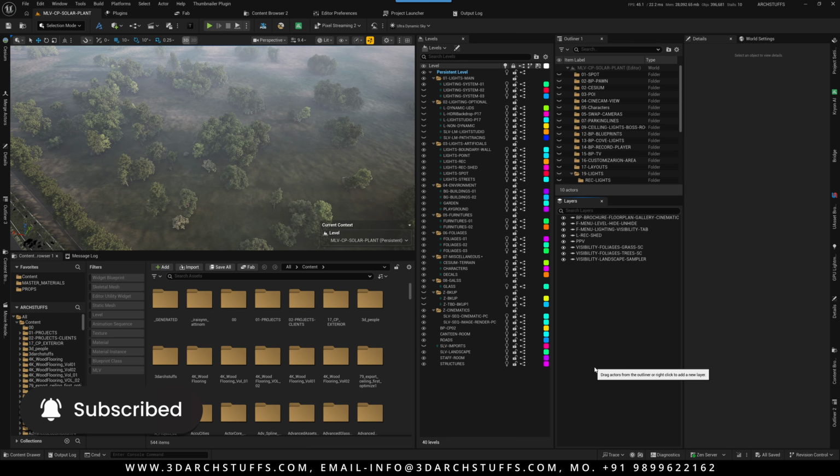The first option for optimizing your PCG is to make sure that Nanite is enabled on every mesh in your scene which you are going to use. So always make sure Nanite is enabled on every mesh which you are going to use in PCG or distributing in the scene using PCG.